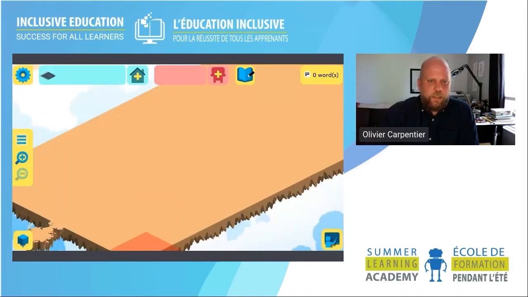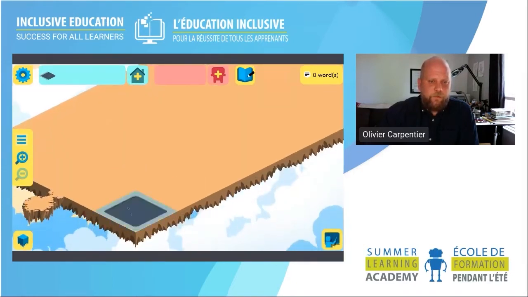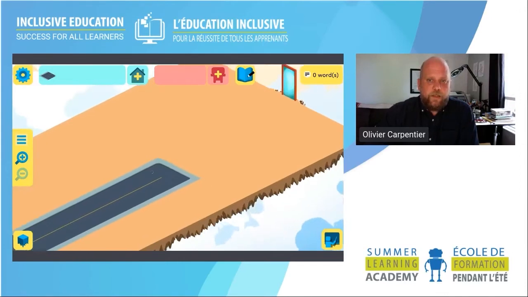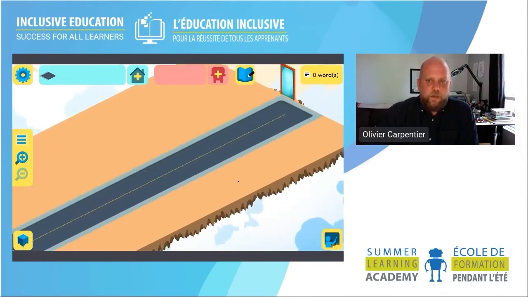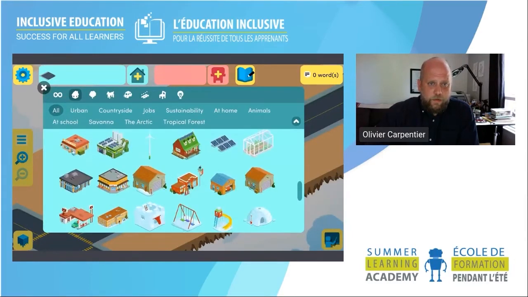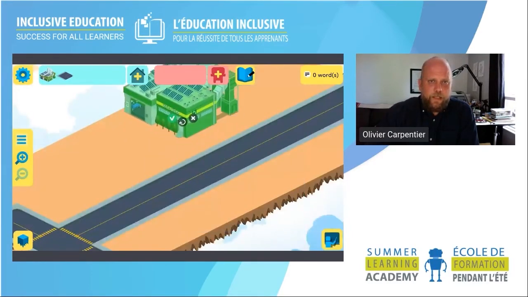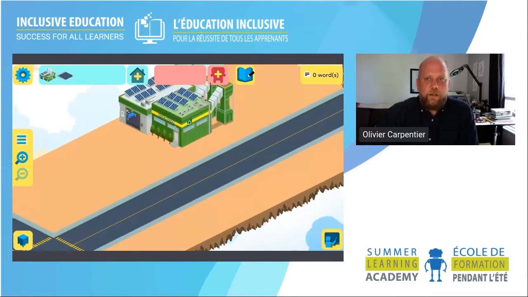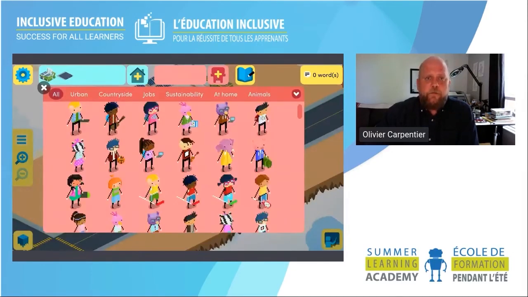So I really like to start with the road, a chainable thing. So I'll take it. And you see, it's very quick to build. It's not like Minecraft where you could spend hours and hours and hours building stuff. It's really, really quick. Choose a housing, a recycling plant, etc. Same thing for a character here.